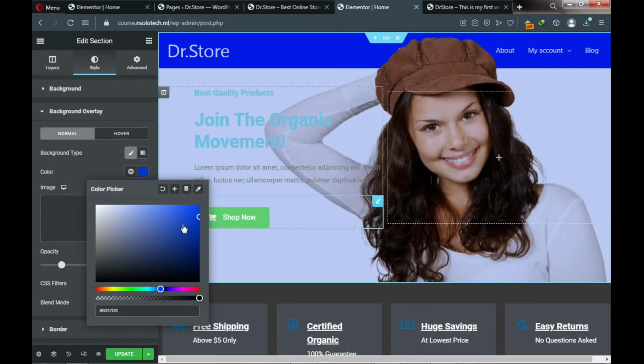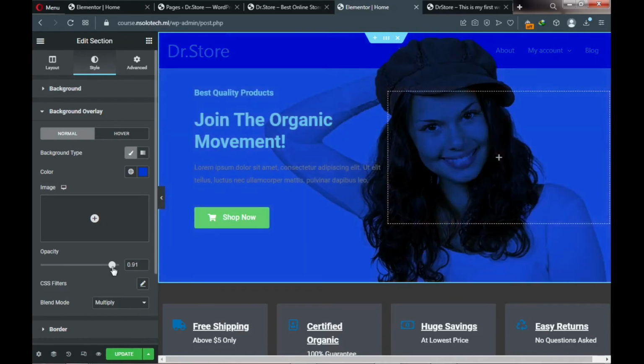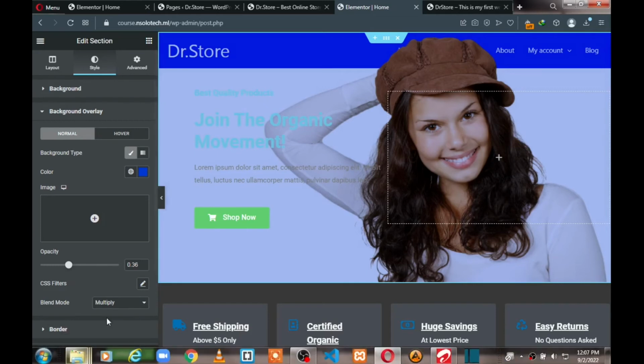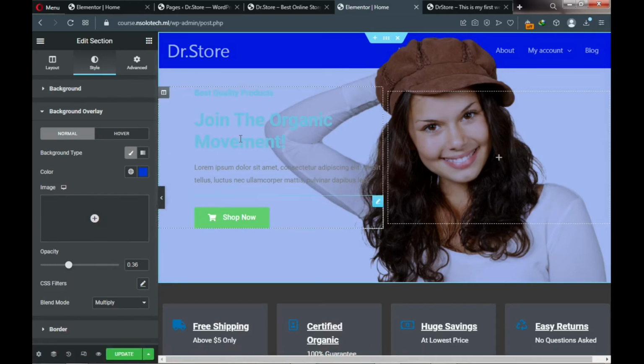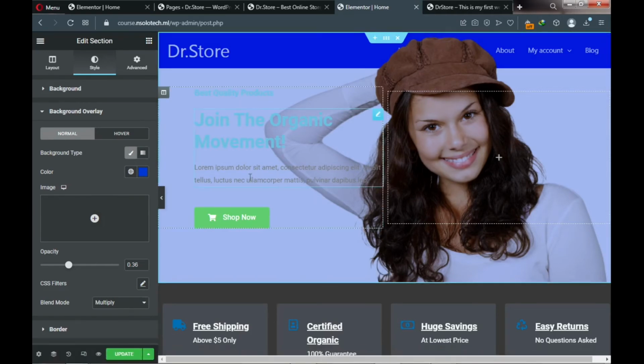Perfect. So leave it here, and then play with the opacity. You can see that. This makes it darker. You see that? But I think this spot is okay for me. So next, what we need to do is to work on the text here.